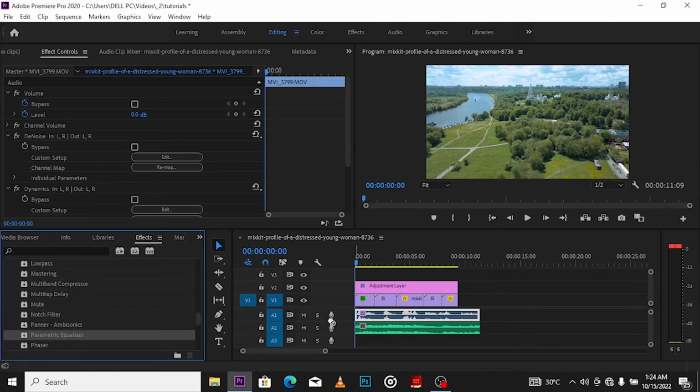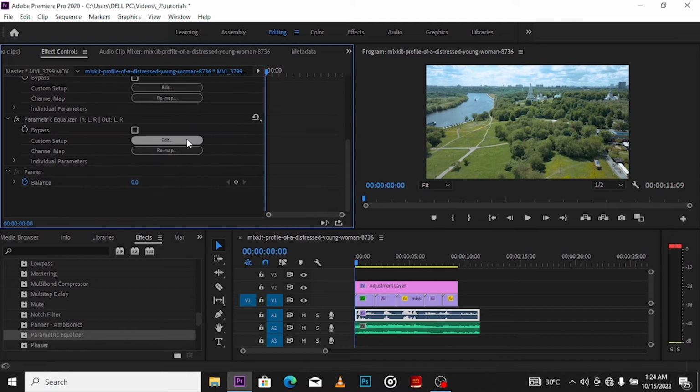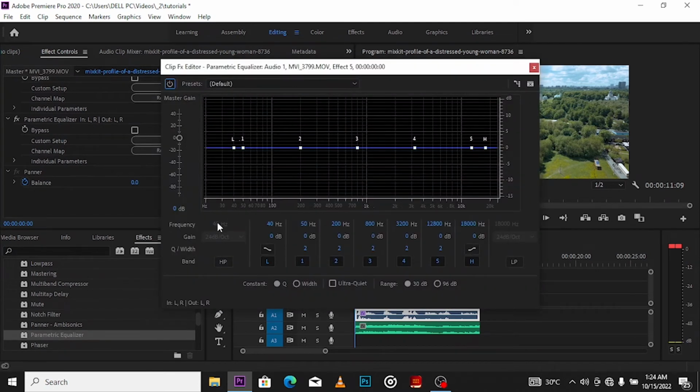And I add another effect like parametric equalizer. I add it again to the audio, then come to the effect control panel again, then go to edit, hit this HP, this thing comes down. It's like adding contrast to your audio.